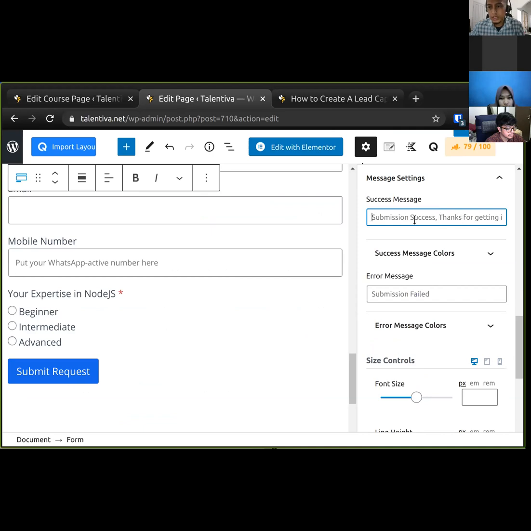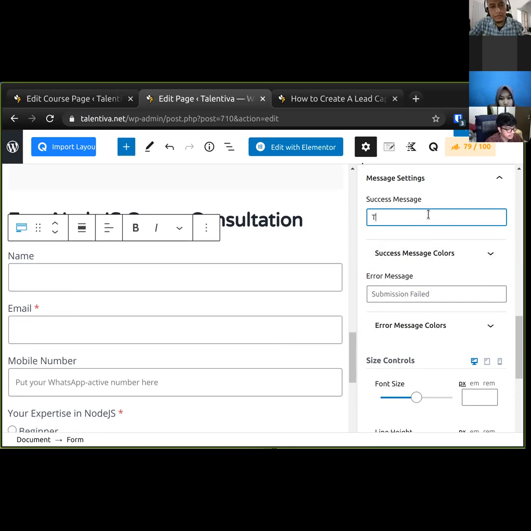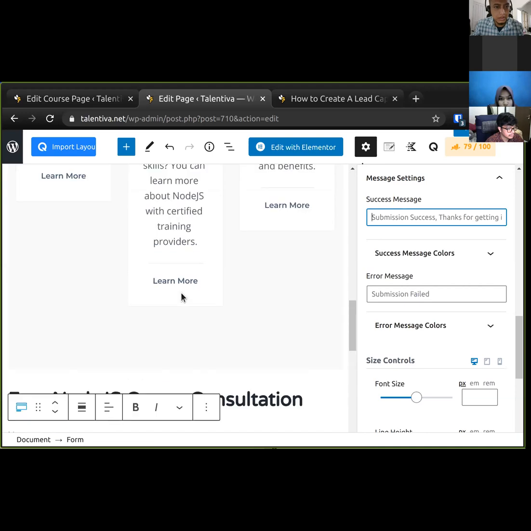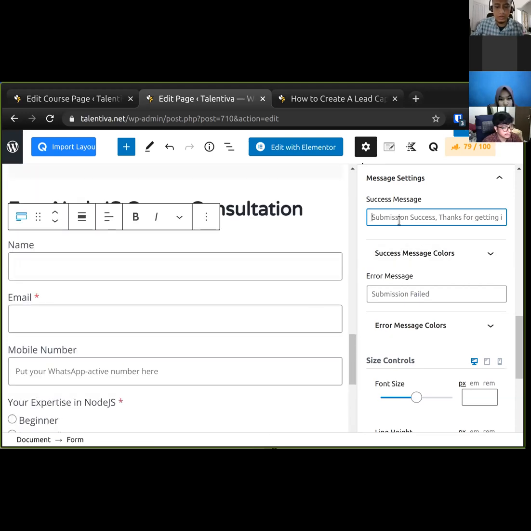Okay. So there is a generic message here, like submission success, thanks for getting. So I would say it's much better that we say, all right, this is consultation. We can either say thank you or congratulations. I would say congratulations on your Node.js career journey. So this is a bit of copywriting. You will also put something like this in the email. Why I prefer congratulations instead of thank you. Thank you is like meaning that, okay, that person does something that makes us happy, but congratulations means that that person has made a good decision. Okay, so congratulations on starting your Node.js career journey.